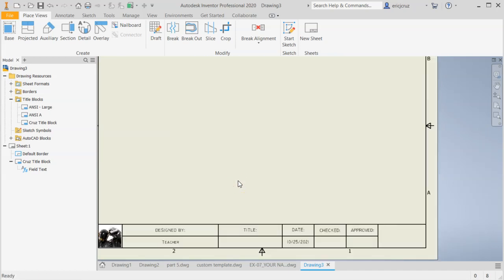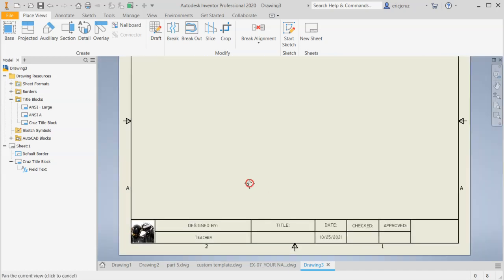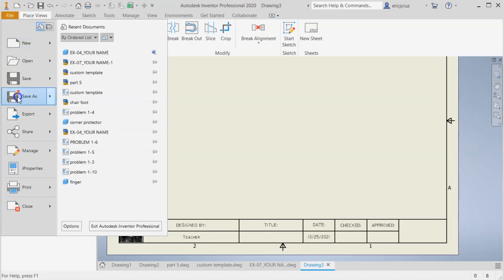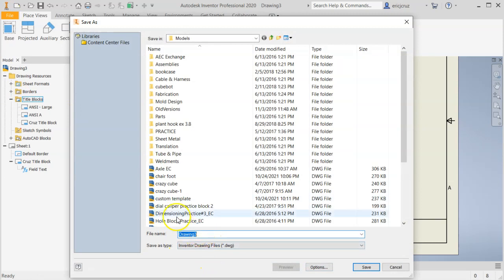And I'm not done still. I need to actually save this as a custom template. So I'm going to go to File, Save As, and this is my third or fourth custom template. So I'm going to write, since there's Daft Punk as the image, Daft Punk custom template. Okay, so whatever name you want to name it, just make sure you put the words custom template in there and save it.